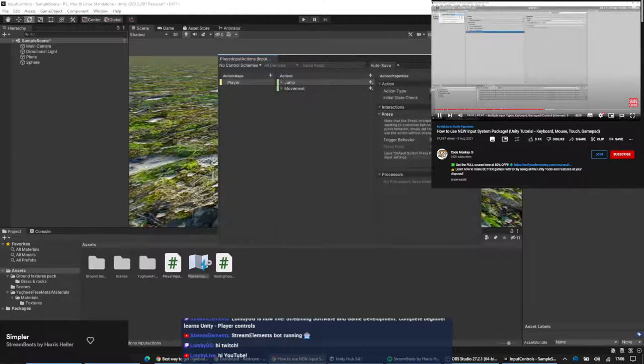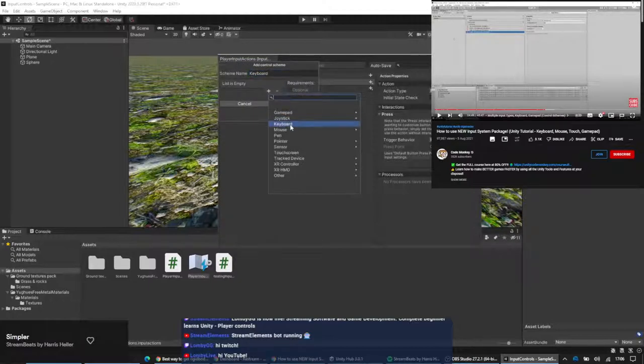Sorry, add control scheme. Let's add one. Let's call this the keyboard. And over here on the list, you select the type. So let's select the type keyboard and hit save. Okay, so we're doing new keyboard, and we'll type keyboard. Save.